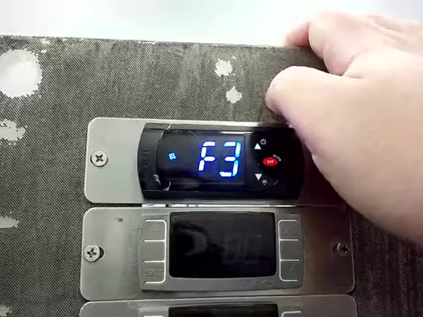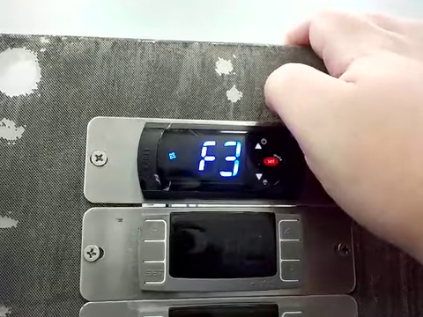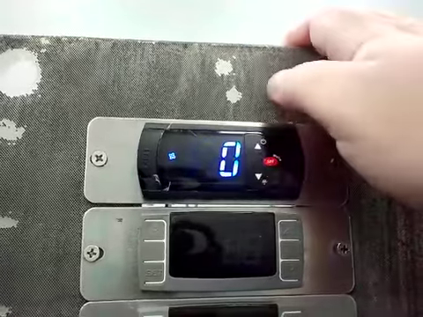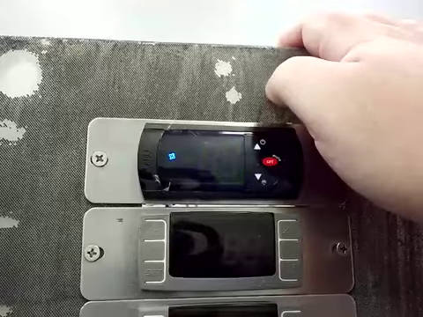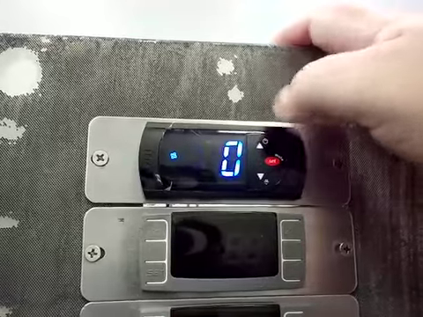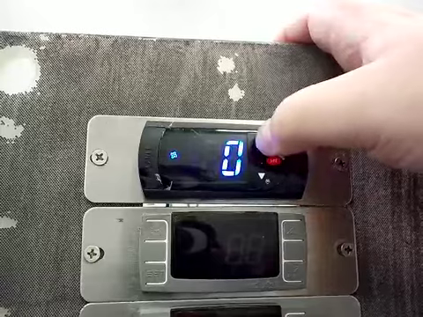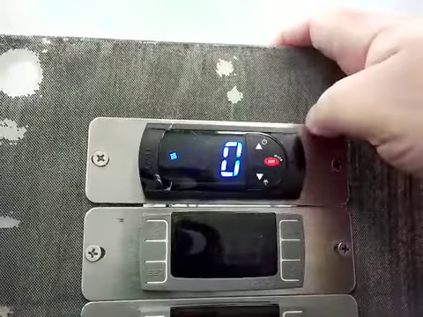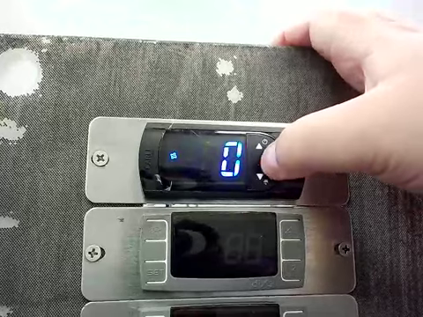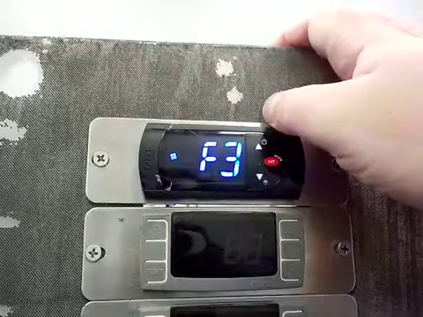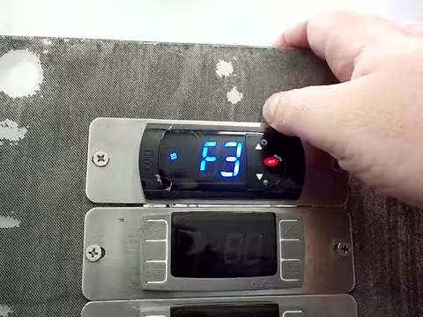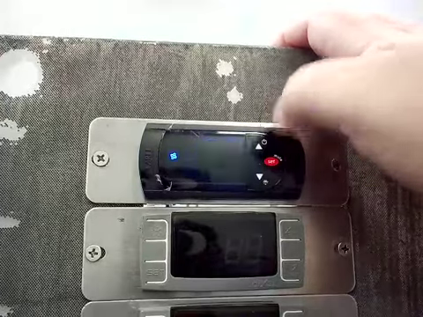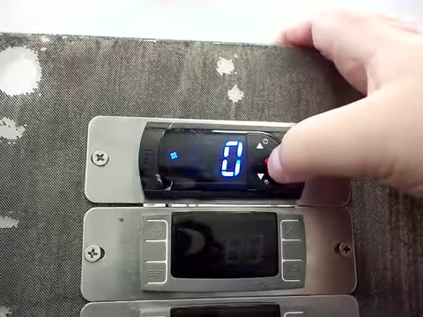So F3 is your evap fan status during defrost. On this one, it's set to 0, which means that the fan will run during defrost. If it were set to 1, then the fan would be off during defrost. But this is a refrigerator, so we're leaving it on 0. F3 is your evap fan status during defrost. And I think I just went over that. Yeah, I did.